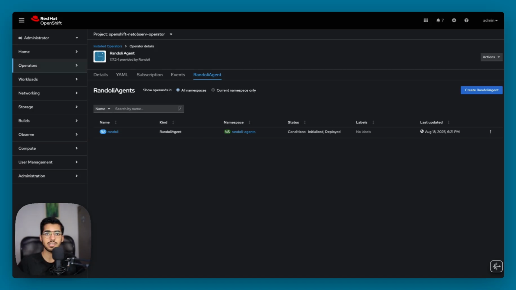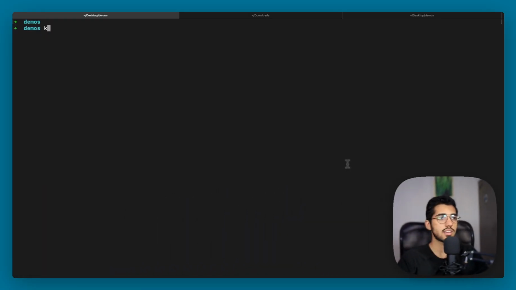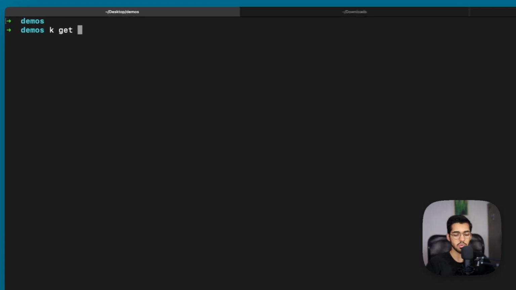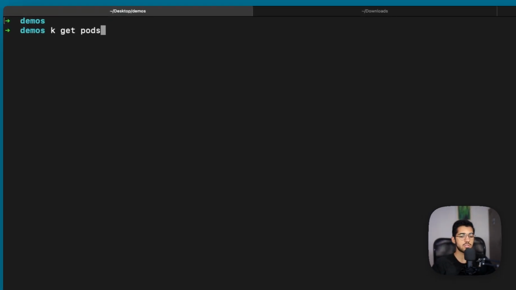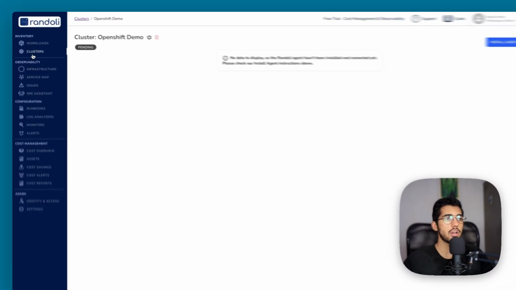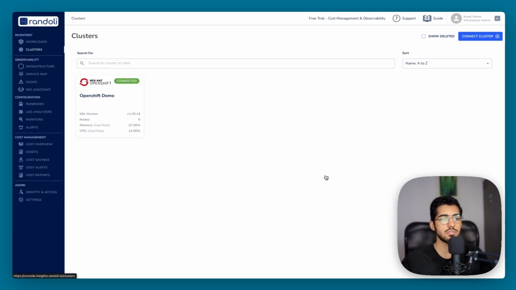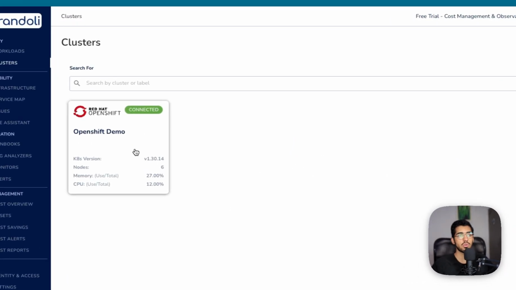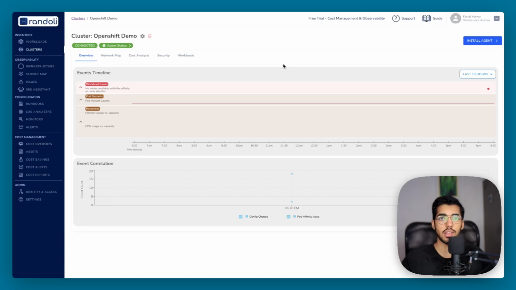Now, the agent installation typically will take around 2 to 5 minutes, depending on the product that you have selected during the configuration. We can go ahead and check the status in our cluster as well. So we can do kubectl get pods -n Randoli agents. And as you can see that all the components plus the Randoli agent is running, and that means everything has been correctly configured. And now we can go ahead on the Randoli UI, click on the clusters page. And as you can see, our OpenShift demo cluster has been connected via the Randoli agent.